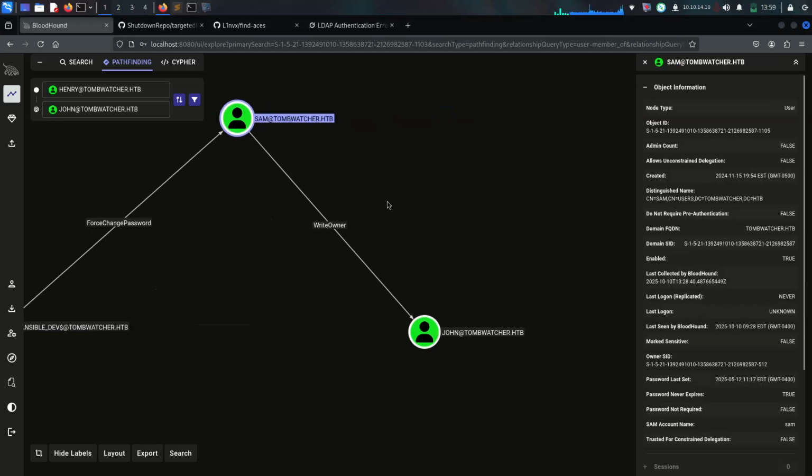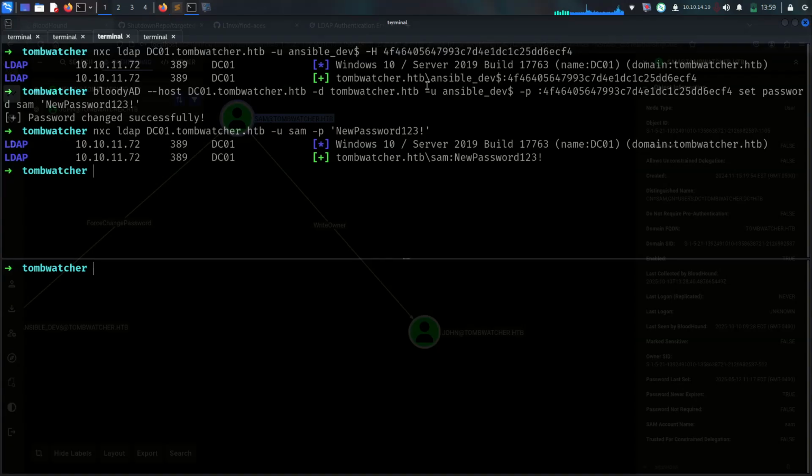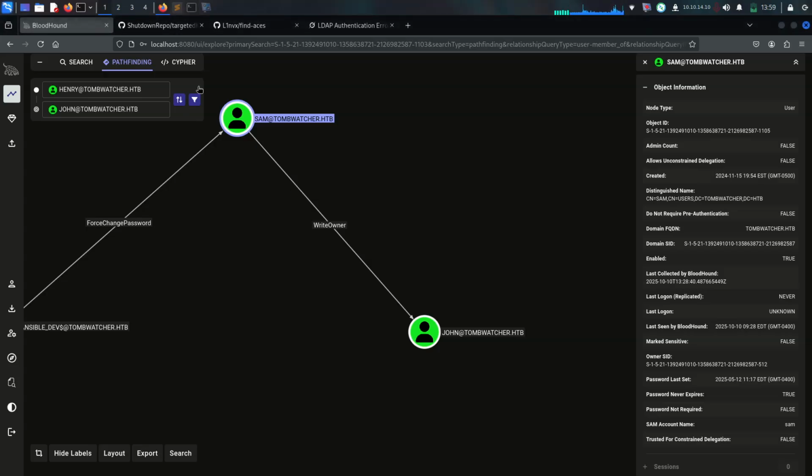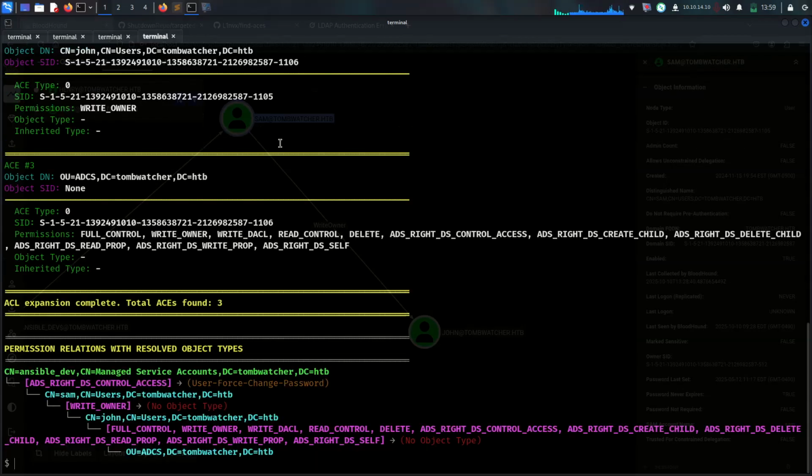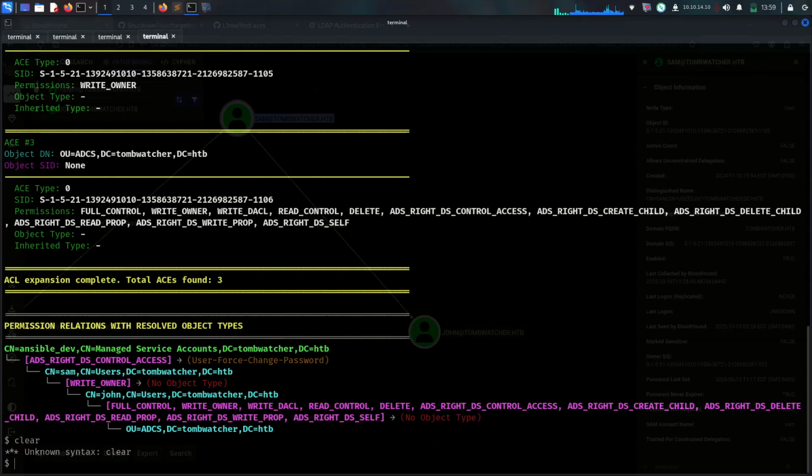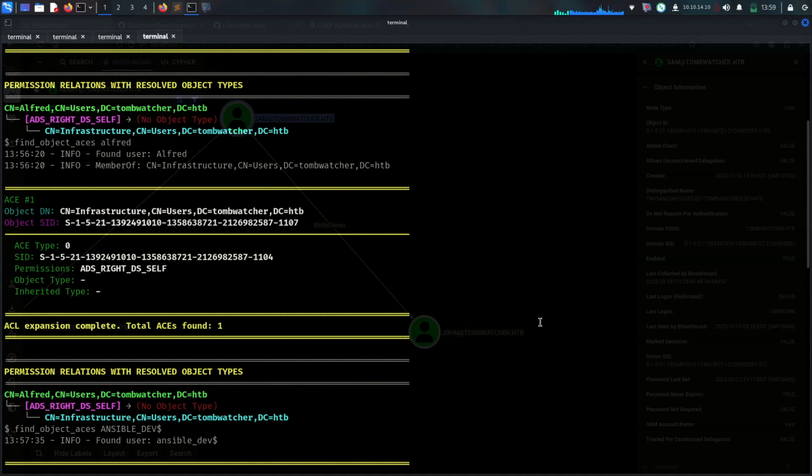Now we have already owned Sam, and we can also find it here. We have WriteOwner on here. We can also find clear. Oh no, what was it? The clear here. I forgot.